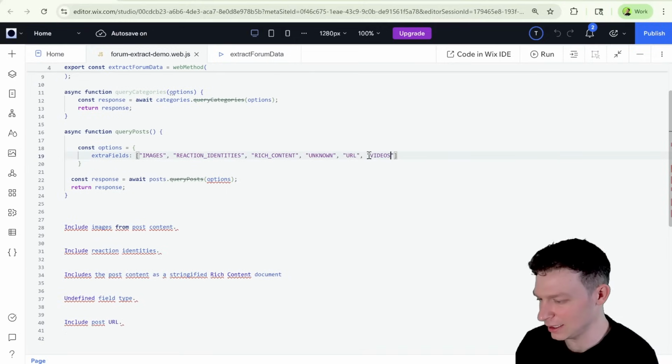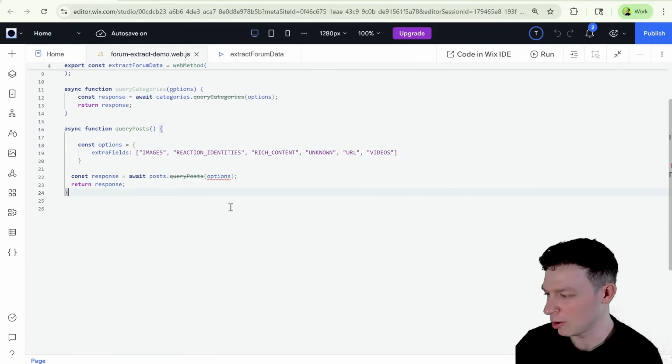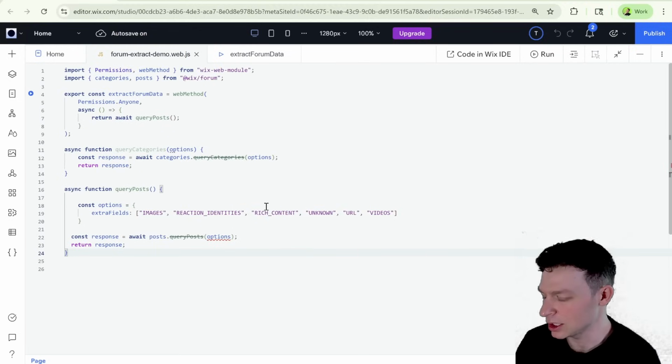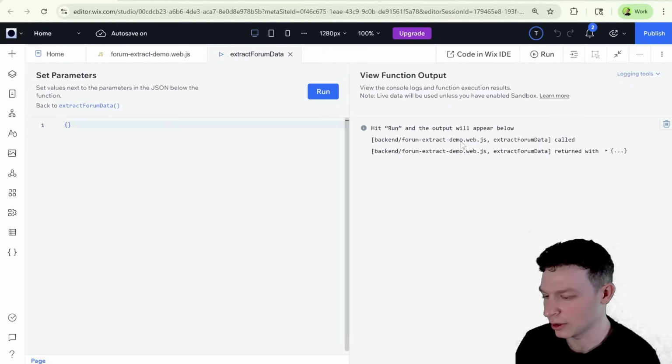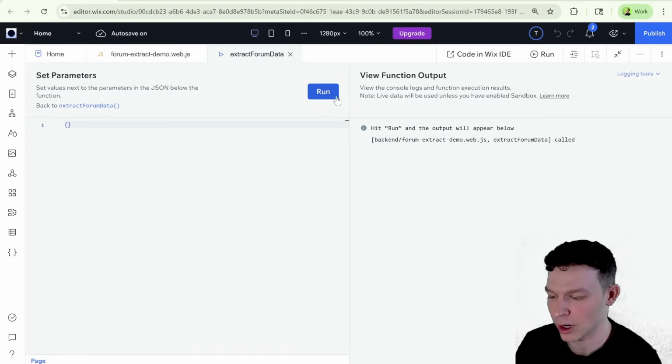Okay, so ideally, what I'm hoping is going to happen is that this will just return our posts, but with all the extra data that we could possibly get back with it. So let's go ahead and try and rerun our functional testing here and see if we get back that data. So I'm going to go ahead and hit run.